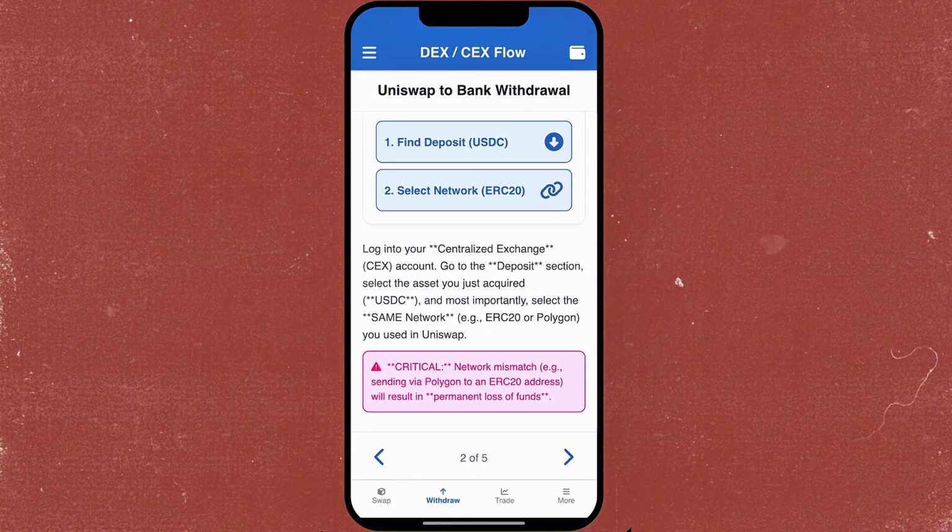A critical note is network mismatch. For example, sending via Polygon to an ERC20 address will result in permanent loss of funds. So you just have to take note of that.